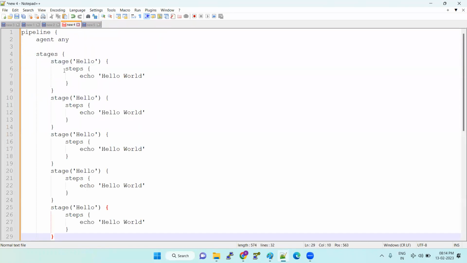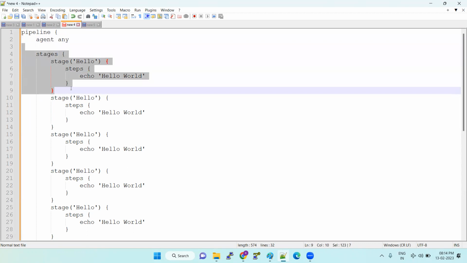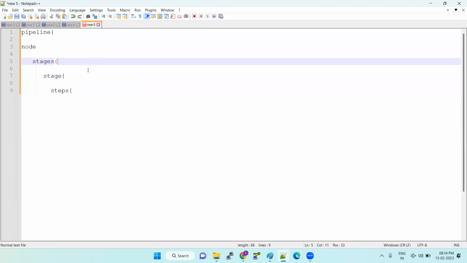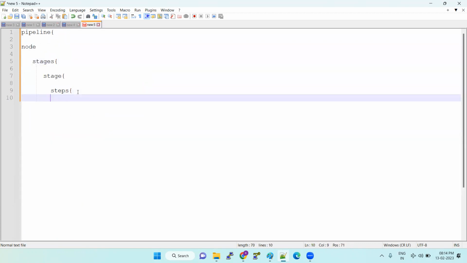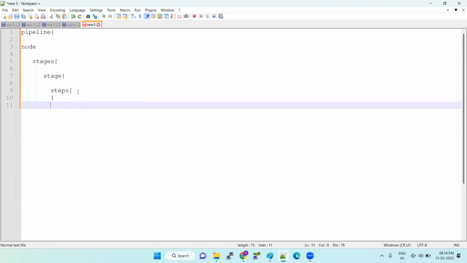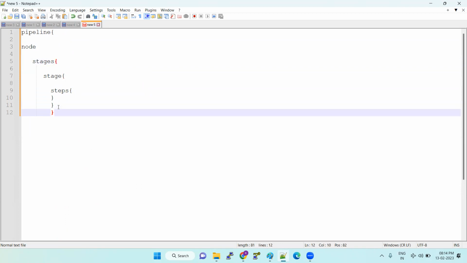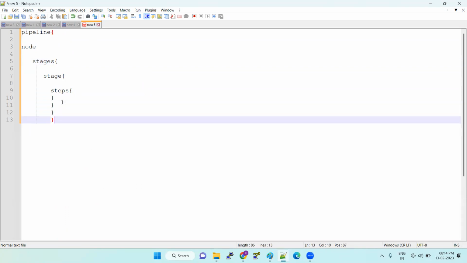Okay, so if you see here, stages, under the stage we need to provide the name. Except for agent, all the remaining blocks have an open bracket and a close bracket. For the ending of the steps we need to put this one, for the stage ending we need to put this one, for the stages we need to put like this, and for the pipeline we need to put like this.